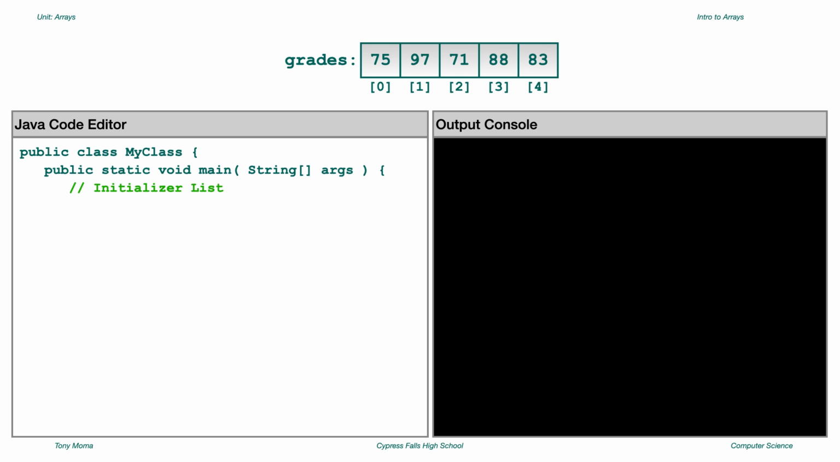So how do we create an initializer list? Well, on the left side of the equal sign, we're doing the exact same thing. We're going to type the type of the array we want, followed by a pair of brackets and the name of the array. Then on the right side of the equal sign, we're going to type new int bracket. And we're leaving the brackets empty. Rather than put a number, we're going to put just a pair of brackets.